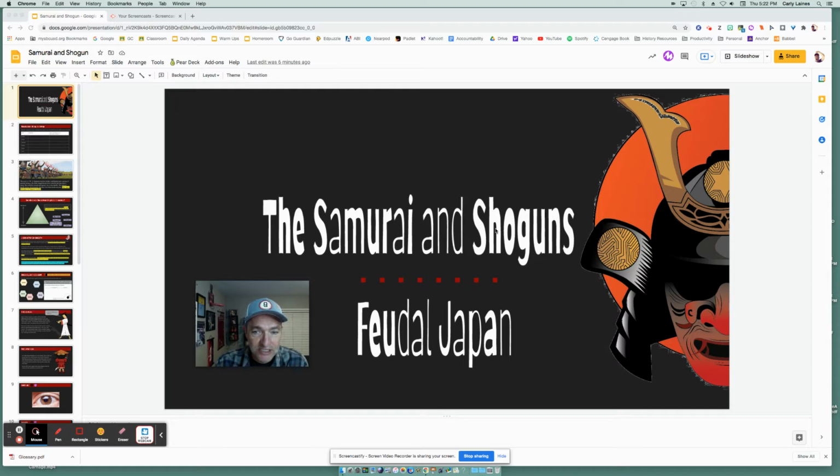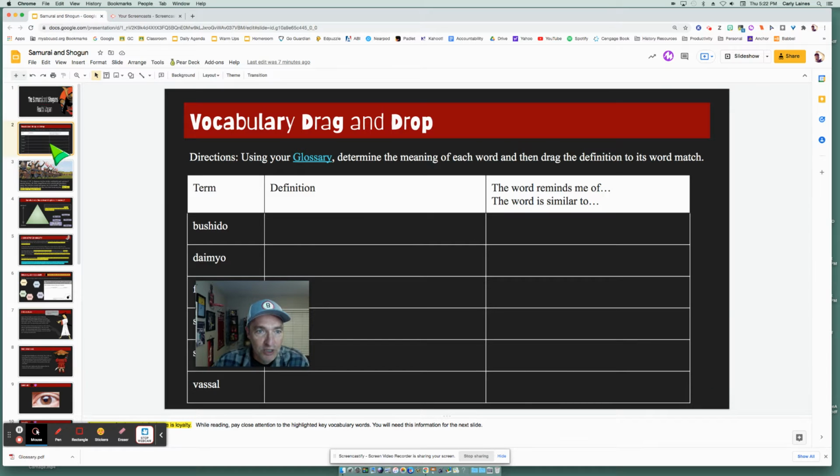I'm going to walk you through the steps that you'll be taking today so that on Monday we're really ready to go. If we go to slide 2, there we go. We're looking at a vocabulary activity, and you'll see that there's about 6 terms on the left and a spot on the right for you to write a definition. And next to that is a column in which you can tell me what that word reminds you of, or what that word is similar to, or what that word makes you think of.